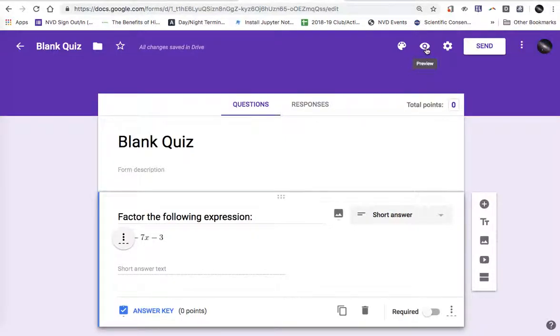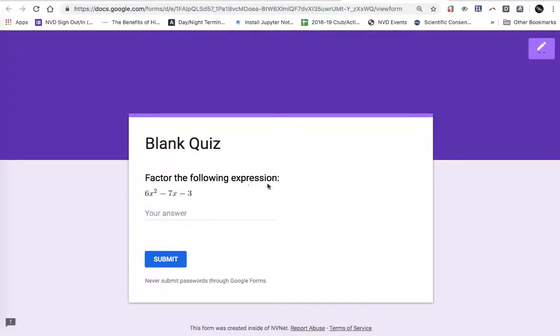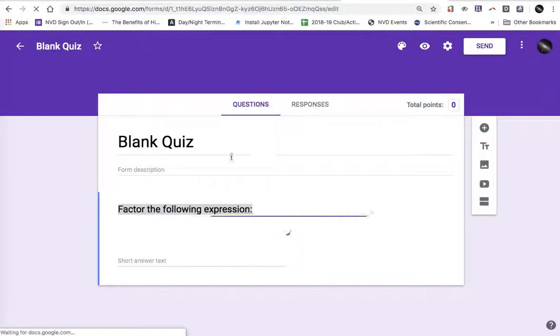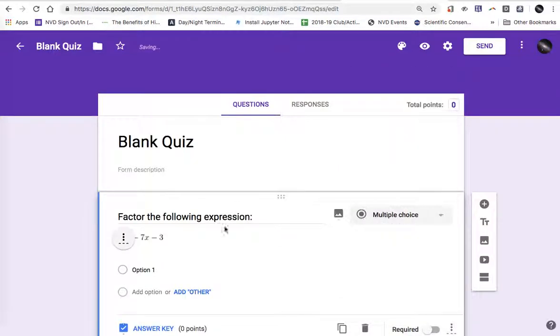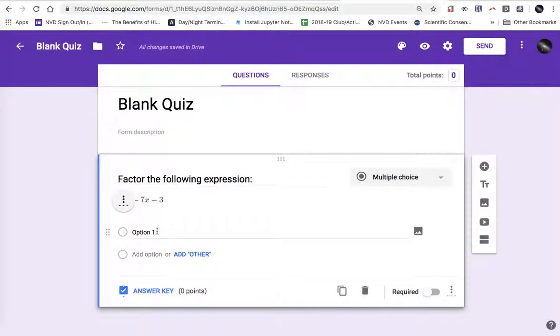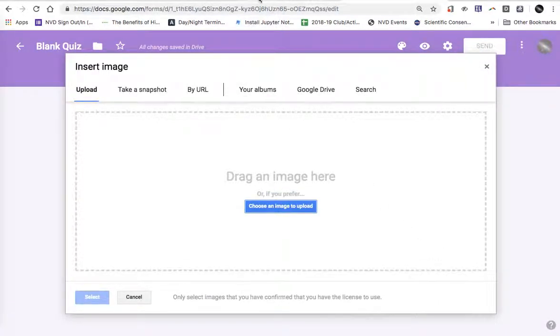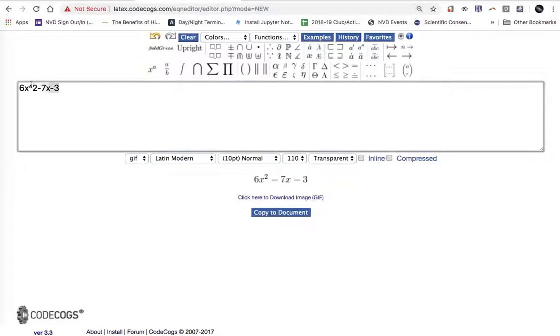I can hit the preview button to see what this would look like. Factor the following expression, 6x squared minus 7x minus 3. I'm going to go back to the edit, and I want to change this question to a multiple choice question, and I'll generate all of my math images using CodeCogs. So for option 1, I hit the image button. I'm going to go back to my CodeCogs site, and I'll type in an expression that I want to have show up in Google Forms. So this would be one of the options.